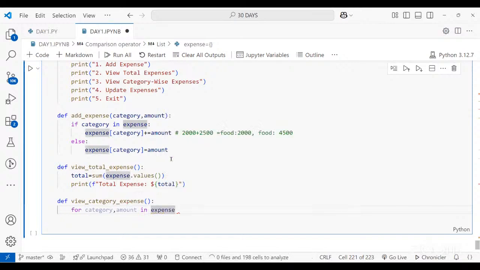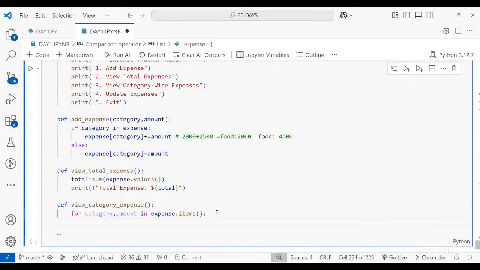So when it is expense dot items, you remember that I told you that expense dot items function. So this expense dot items is going to have two values. First will be the key, second will be the value. So when it comes to the pair, this is going to generate two values. So obviously we need two variables to store it for a short period of time. So I'm creating two variables, category and amount. Then I'm going to display it.